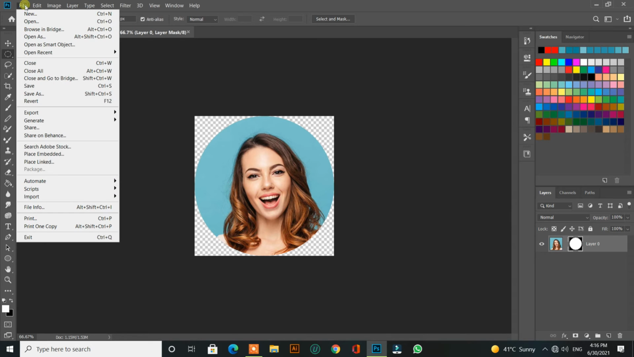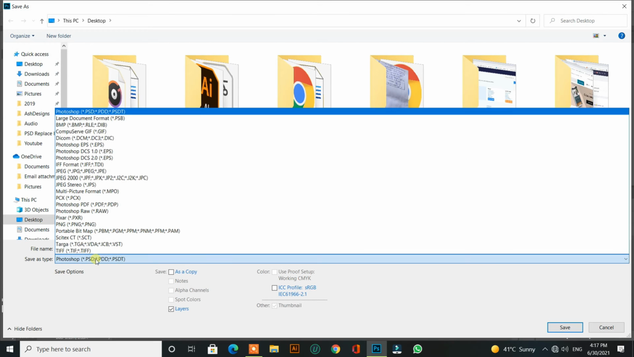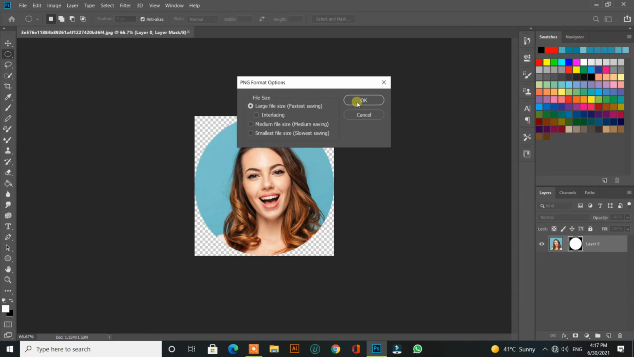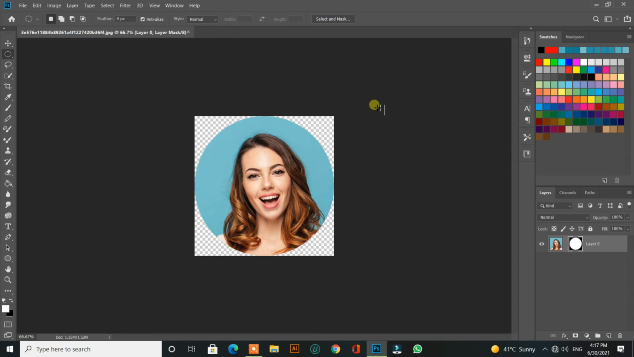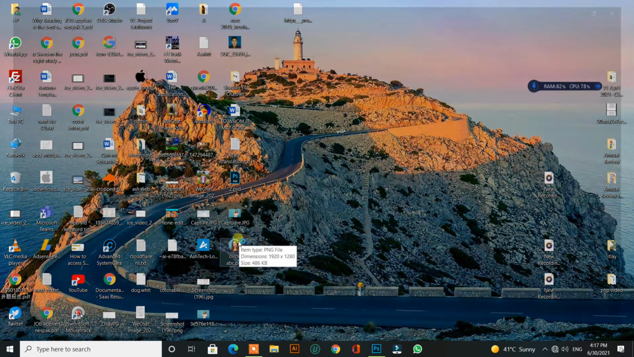Now finally, go to File, then click Save As and make sure to select PNG format, which is a transparent format. You can also rename the image. Now click Save. Click OK. Your image will be saved as a circular image and you can use it anywhere on social media or your website. We can verify the result by checking out the image here.